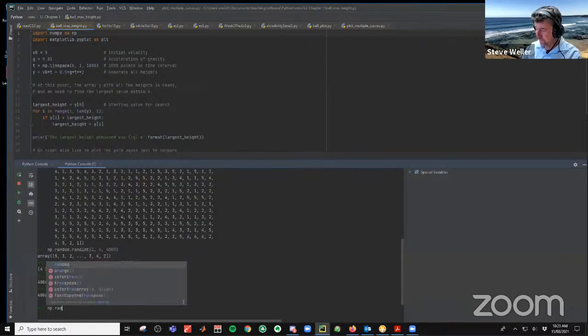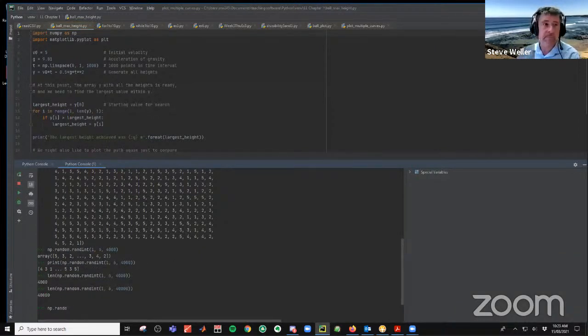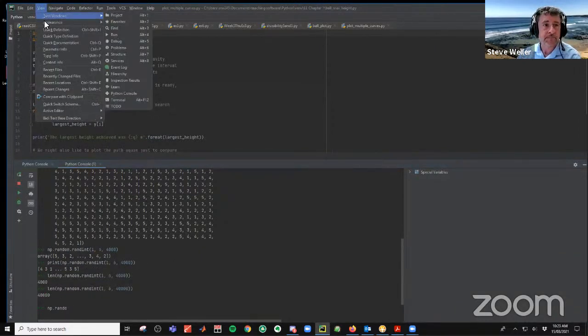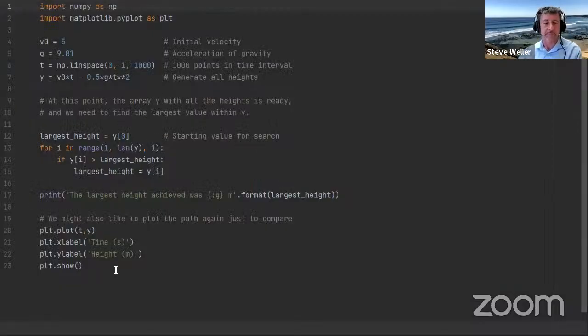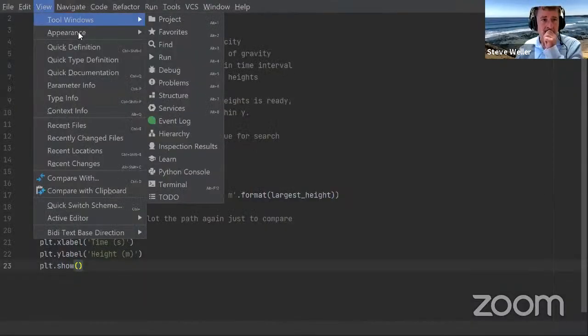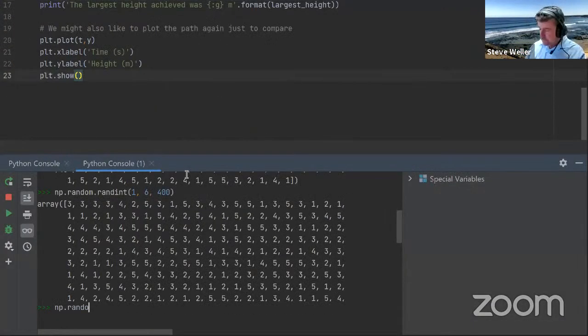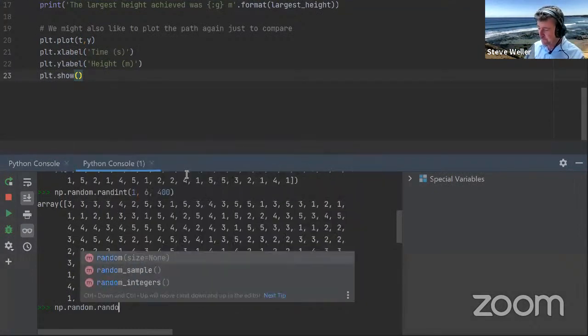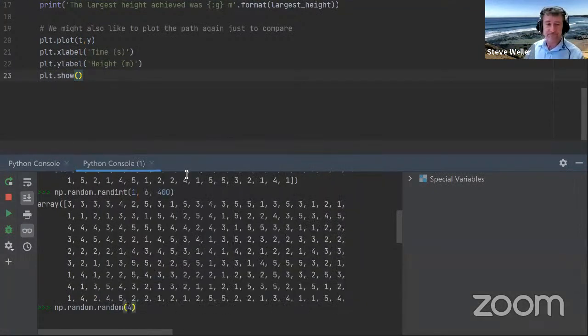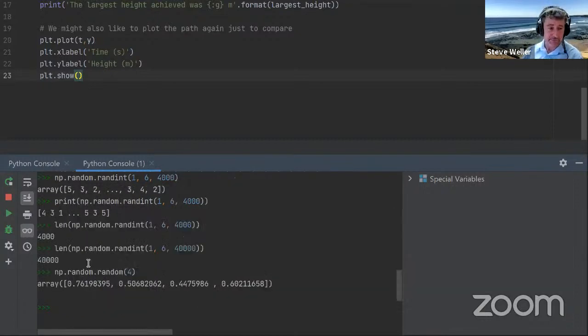np dot, presentation mode so you can read it. np.random.random(4). Again, the random function inside the random module inside the NumPy library. And the 4 means that we're going to generate 4 random numbers in the range 0 to 1. That's what the random function does. And there it is, returned as an array.